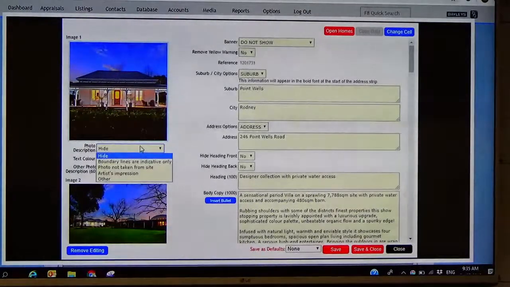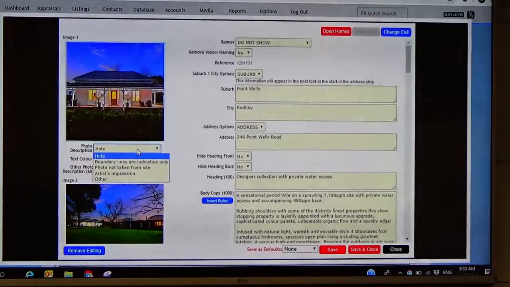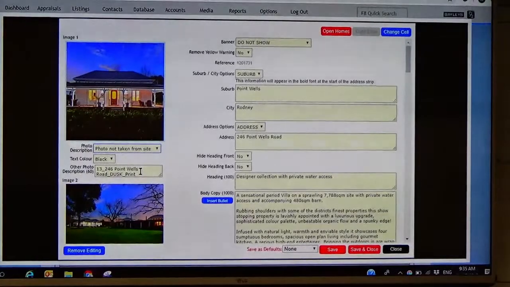You also, for each photo, can put in your photo description. I know some of your photos might have descriptions on them for the web already, because obviously we can't preload a description for the web. You're better off in your media, you will need to upload a clean photo and add your text in, like boundary lines are indicative only, photos not taken from site. For your media stuff, you will need to have a clean photo without the text on it and select your photo description from the drop down, because otherwise when it goes through to Bailey's for print, they'll pack it up and you'll have to go back and change it.